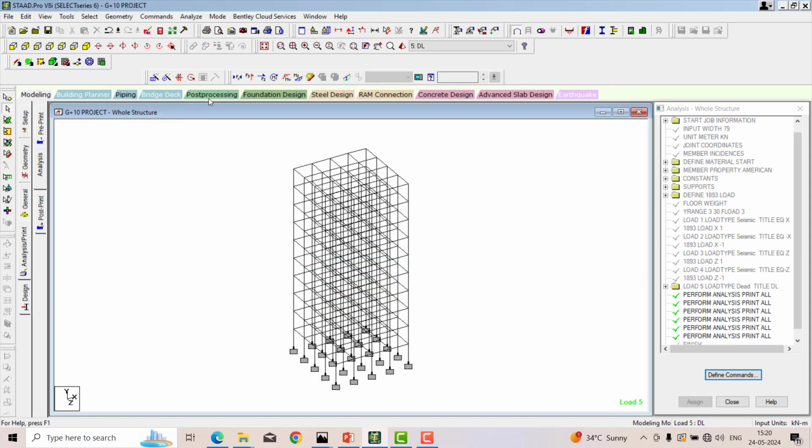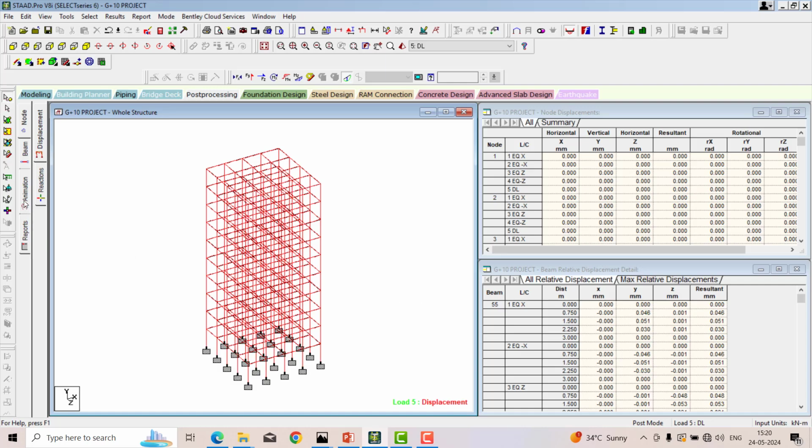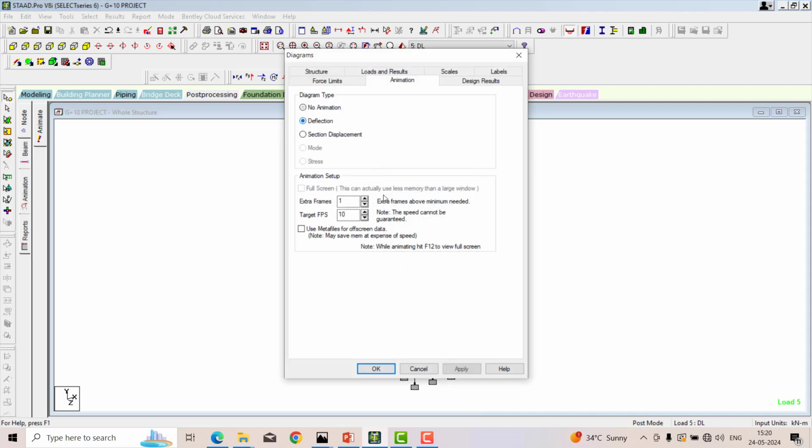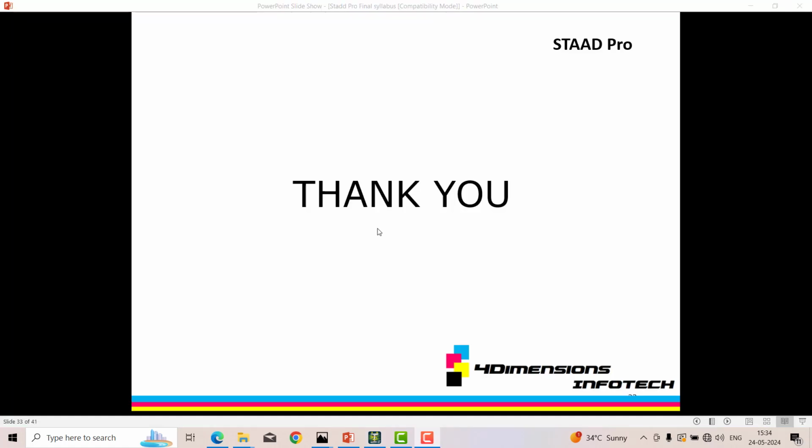Next, go to the post processing mode. Select all the loads and apply OK. Click over the animation to check the deflection. So there should be a deflection. This is how you can do the earthquake analysis. In the next video we will learn the other commands. Thank you.